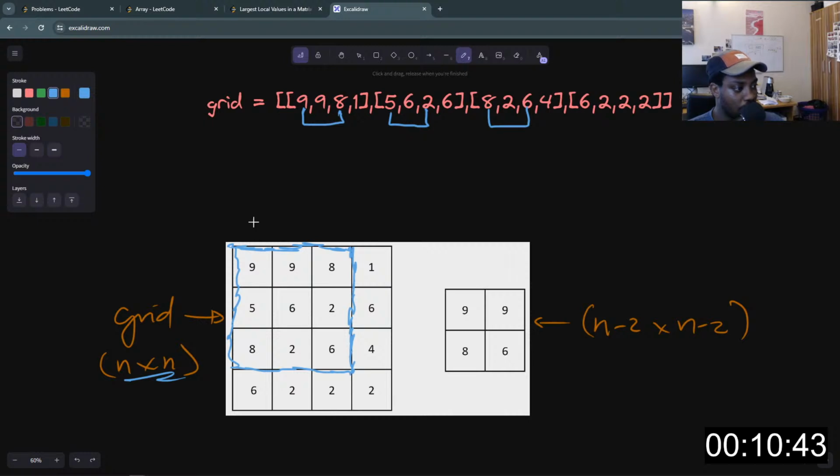So here 9 is the maximum on this row. We have 9, 9, 9, 9, 8. So we'll get 9 as our current maximum, so 9 here, and then we'll calculate again at this point. At this point we have 5, 6, 2, and then 8, 8 is our maximum in the last row.